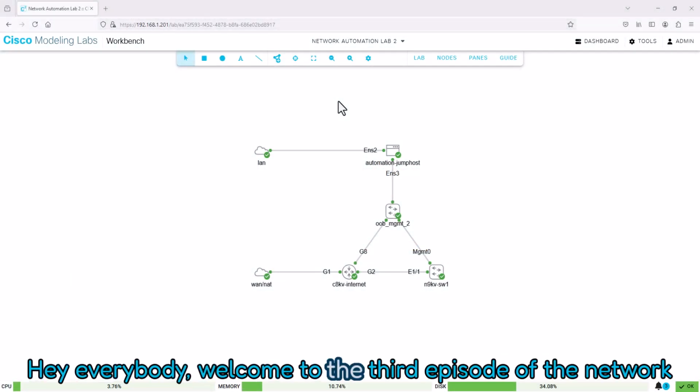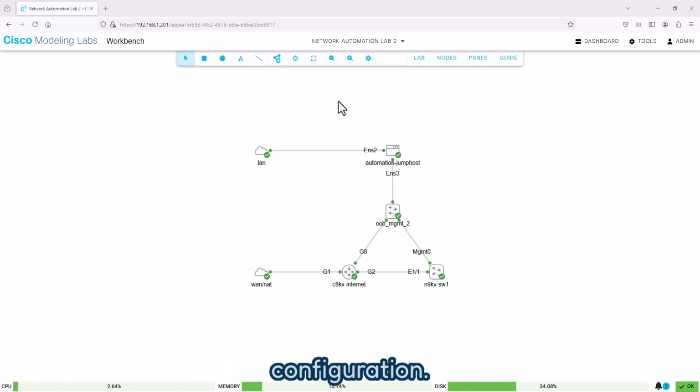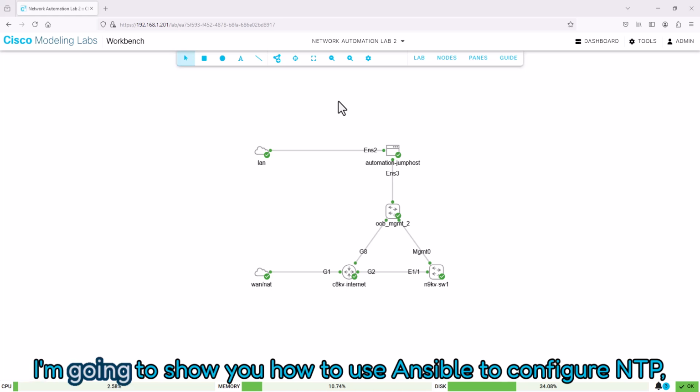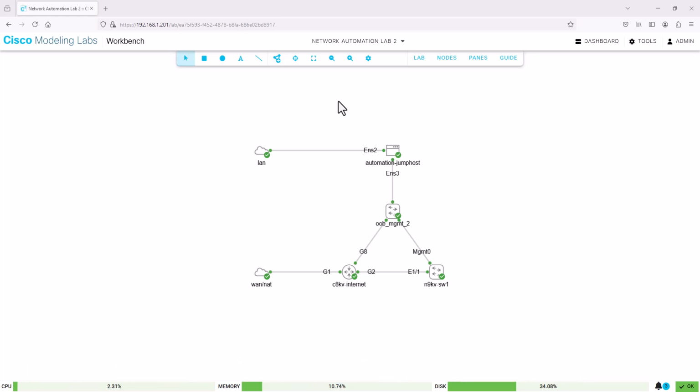Hey everybody, welcome to the third episode of the Network Automation series, and today we're going to do some configuration. I'm going to show you how to use Ansible to configure NTP, banner, SNMP, and the host name of the nodes that we have running in CML.